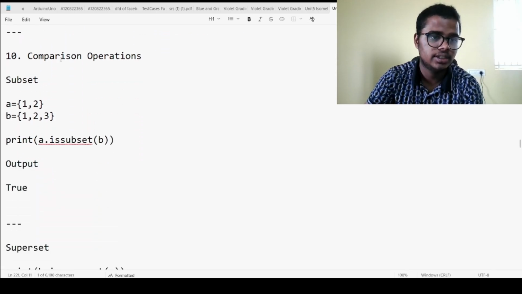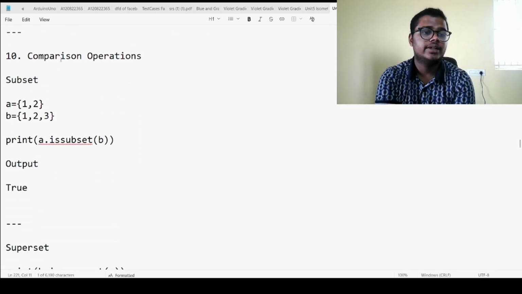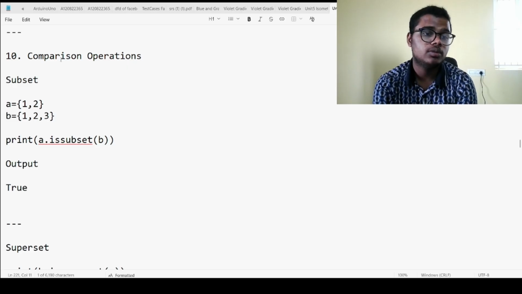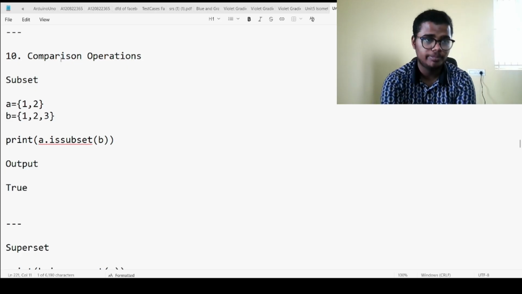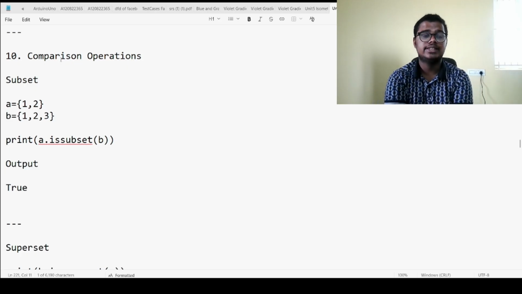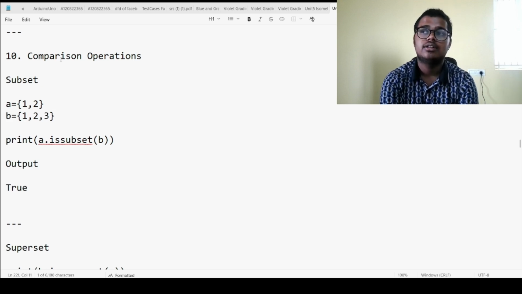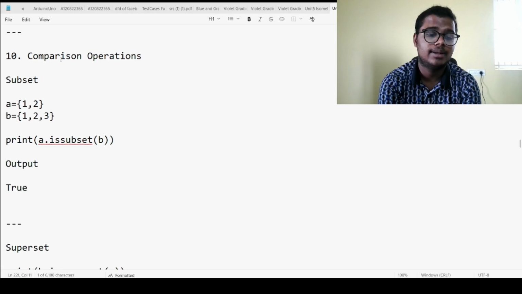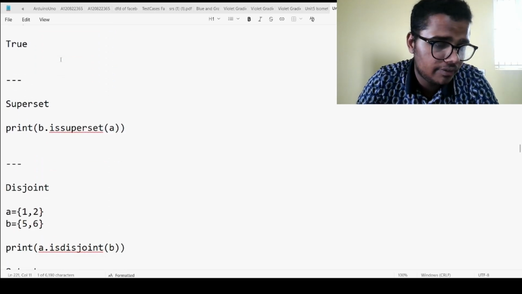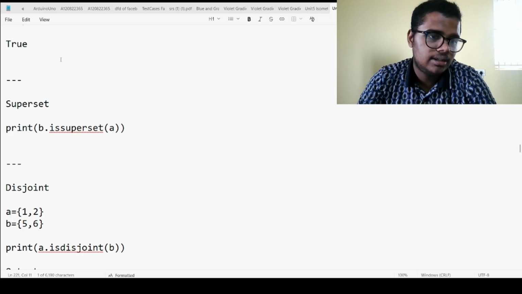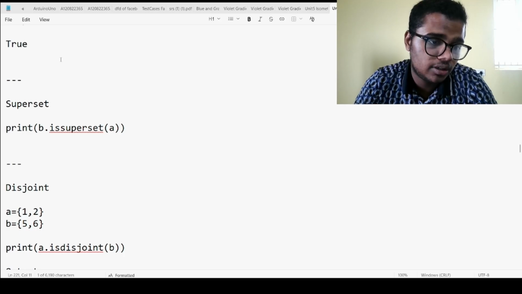Comparison operators. A = {1, 2, 3}, B = {1, 2, 3}. print(A.issubset(B)) gives True, because A has the same elements as B. Next, superset: print(B.issuperset(A)). Yes, True, because B is a superset of A.